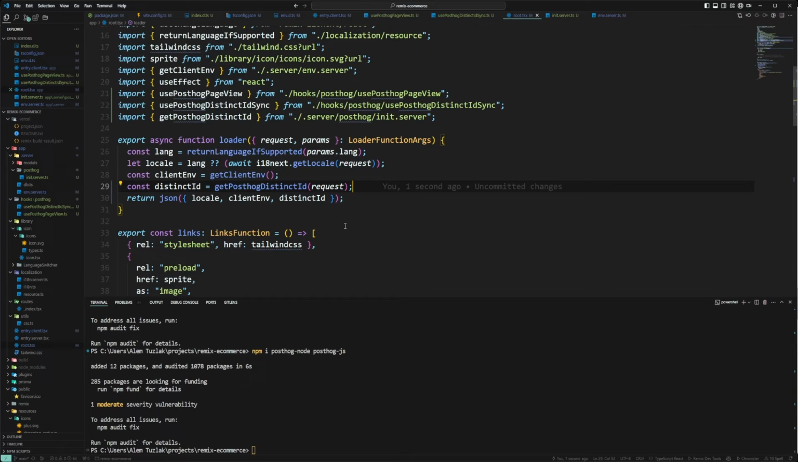But there's one caveat here that you need to be careful of. If you have export const shouldRevalidate here, that can cause issues, because if you somehow update the distinct ID or you change something but the loader doesn't retrigger, then you'll probably have an issue with this not being synced. So be very careful with how you handle it. If this doesn't work for you, you can just move the hooks and the distinct ID somewhere down the line and use it there. But generally this will work in most scenarios.